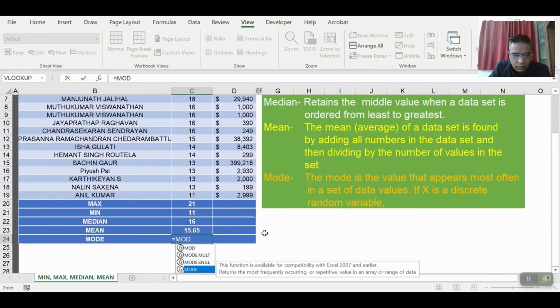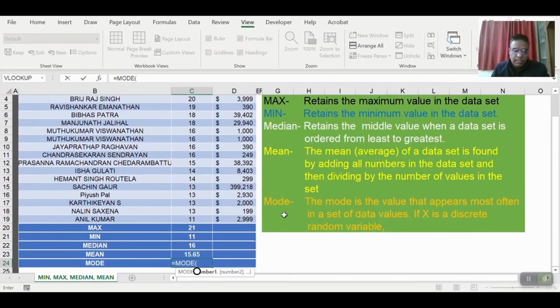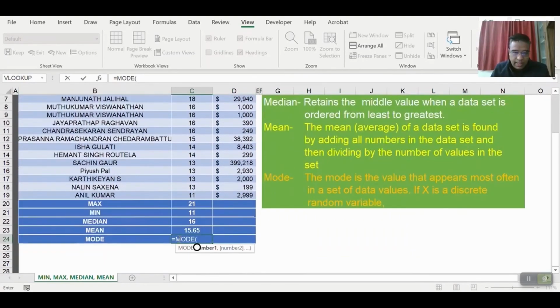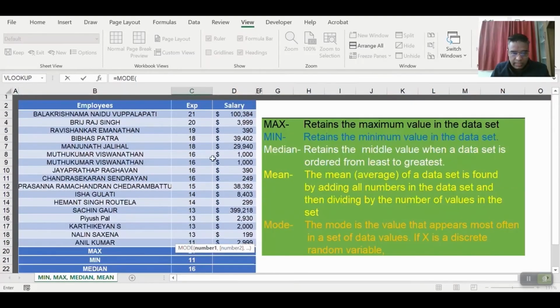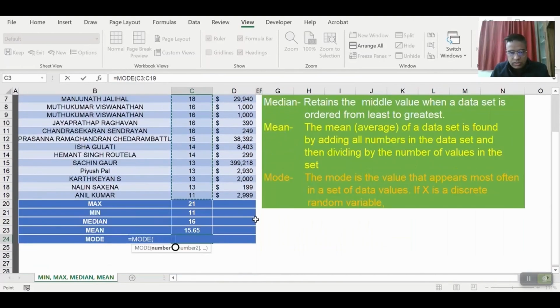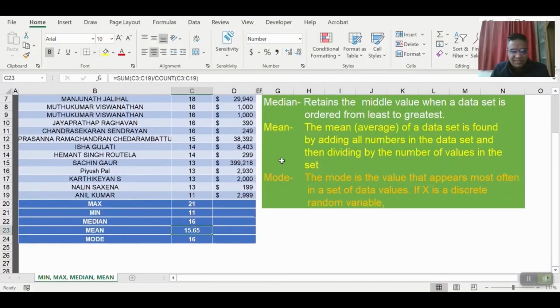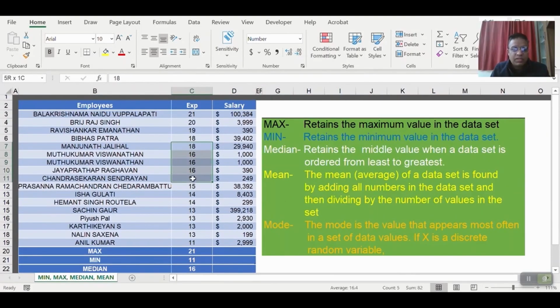For mode, you have to use MODE. Remember that we have MOD as well, please do not use that for your formula. Type MODE, bracket open, activate your formula and conveniently select your data set values by using your mouse, and say bracket close. So right here, 16 is the right answer for us, because 16 is repeating the most.